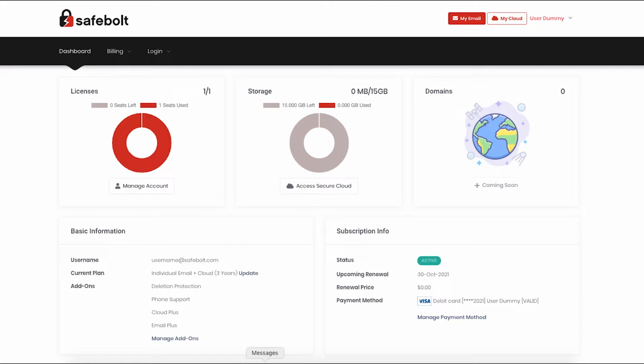The first part of the dashboard is what we call the licenses. If you're an individual user, you'll have 1 license. If you're a family user, you'll have 5. If you're a business, it'll depend on the size of your business.